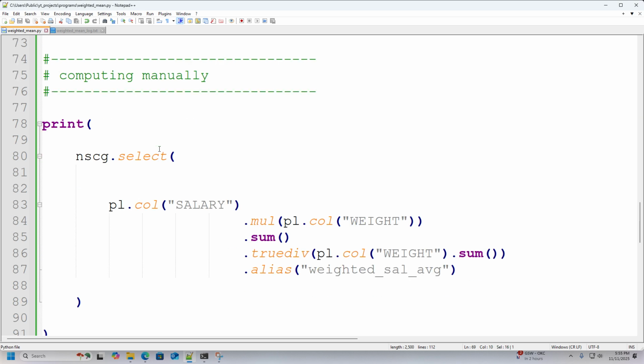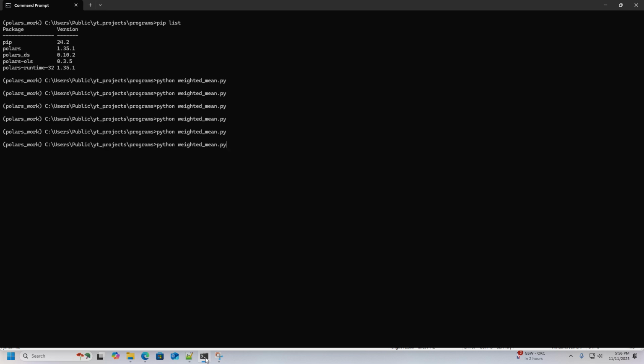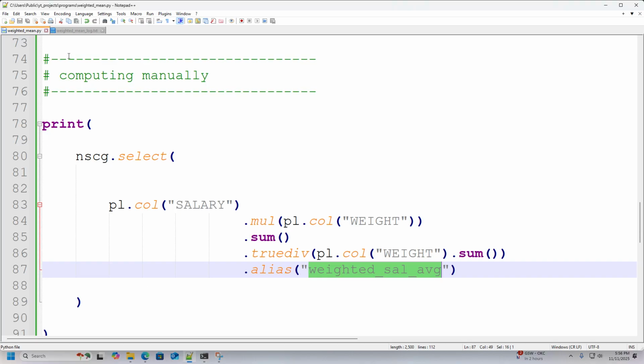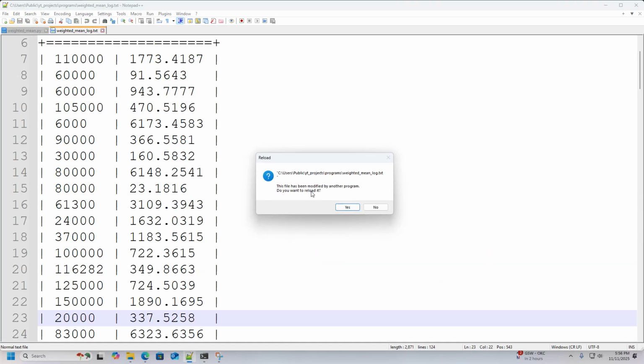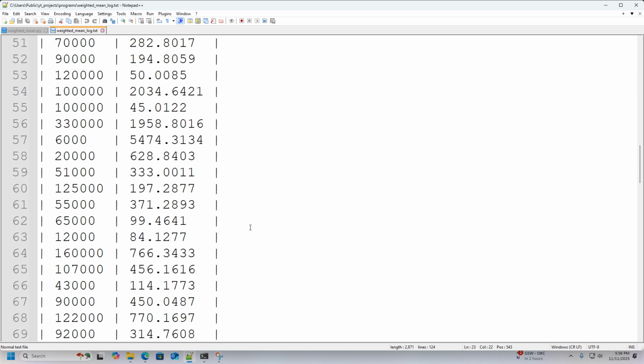Now we need the denominator, and the denominator is just true div, the sum of the weights. And that will give you the weighted salary average, which is what I'm calling this column. We will go ahead and run this and just take a look at the results real quick before we go on to the Polars data science implementation.